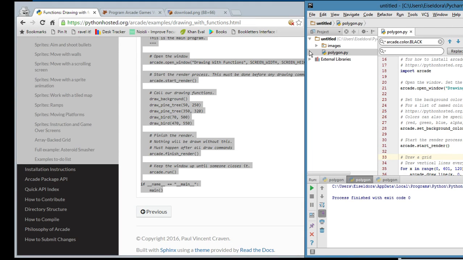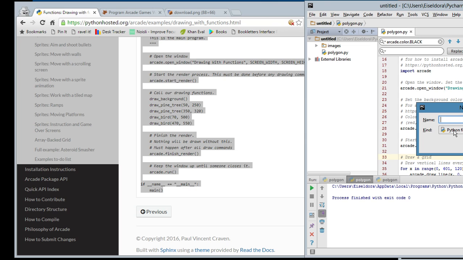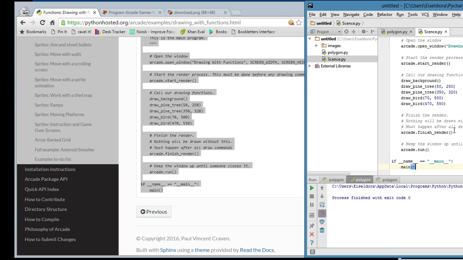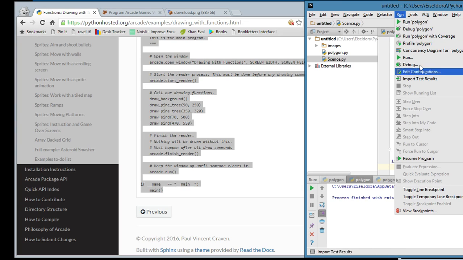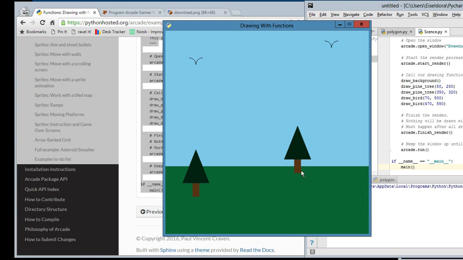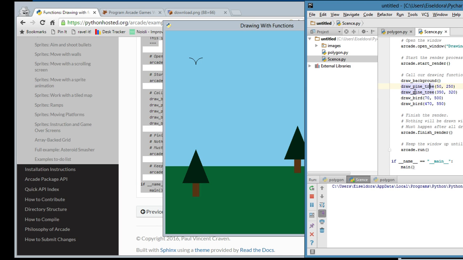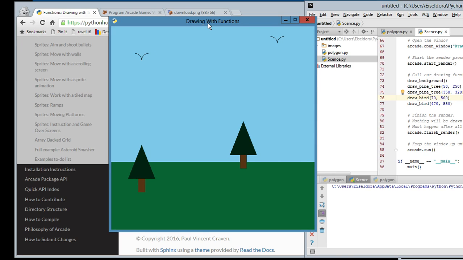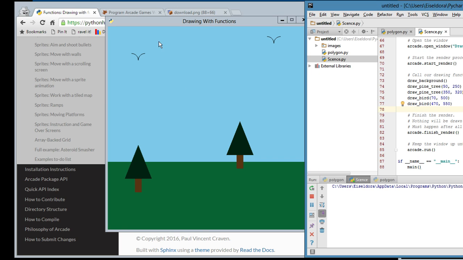So I want a new Python file. And this one, I'll name it scene. And paste this in. So just hitting save, I should be able to run it, and it should run everything without any issues, because it's just copy pasted. So we have 2 trees. It's telling me here, oh, I have to install the line. There we go. Show line numbers. Pine trees and birds. I can add in extra birds if I want. Oh, that's kind of cool.